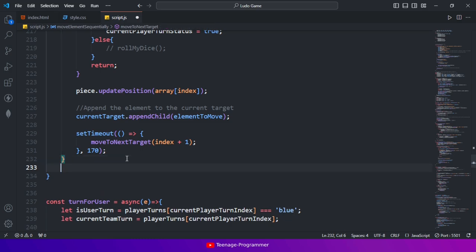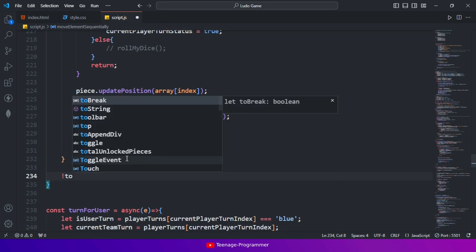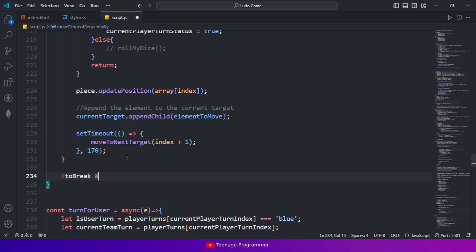As for the recursive function, I will make sure the base case is checked carefully. If toBreak isn't true, the function will call itself again to continue the movement. This keeps things going until the piece either reaches home or this condition breaks the loop.